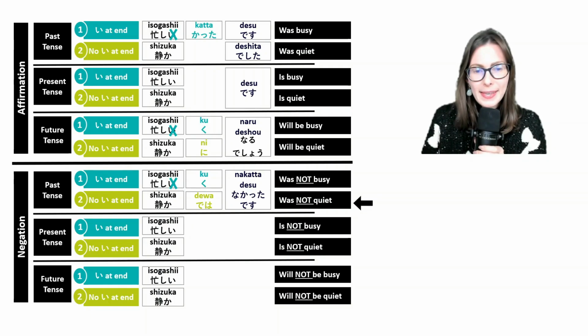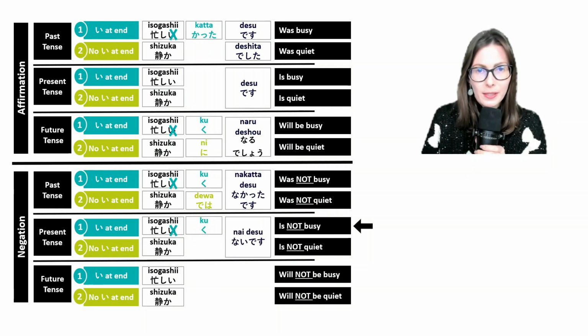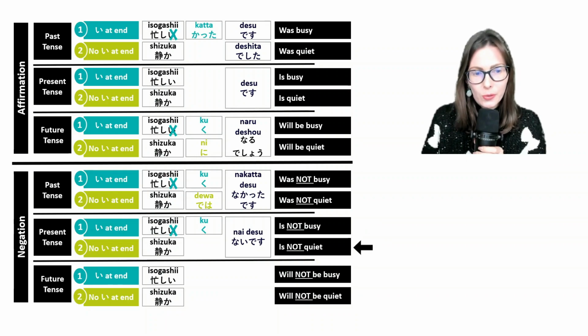If you want to say is not busy, what you do is the following. You take the adjective, cut the last I again, add ku, and add nai desu. So it would be isogashiku nai desu. If you want to say is not quiet, this is what you do. You take the adjective, add dewa, and add nai desu. So it would be shizuka dewa nai desu.